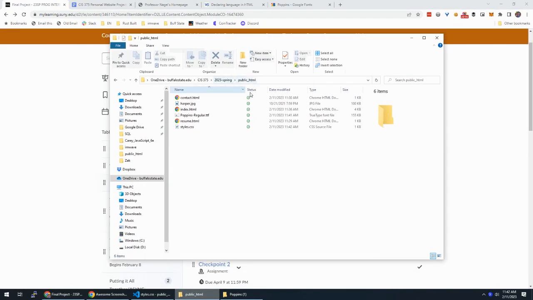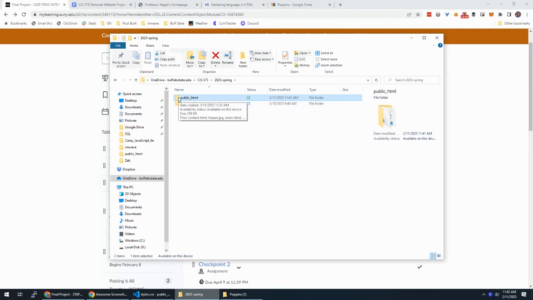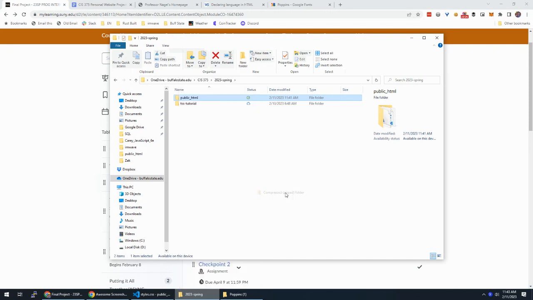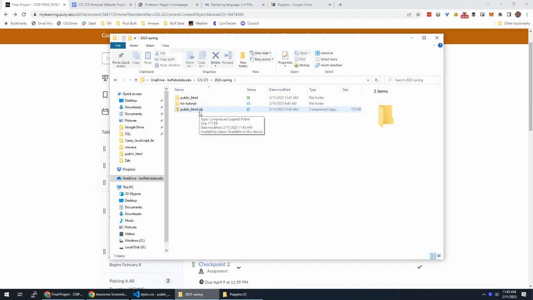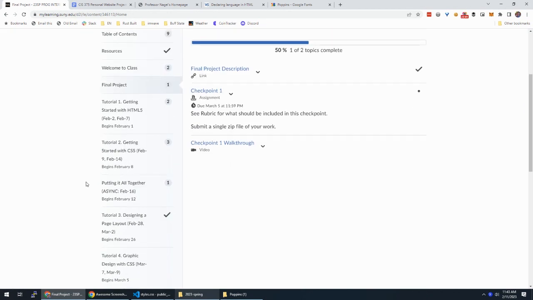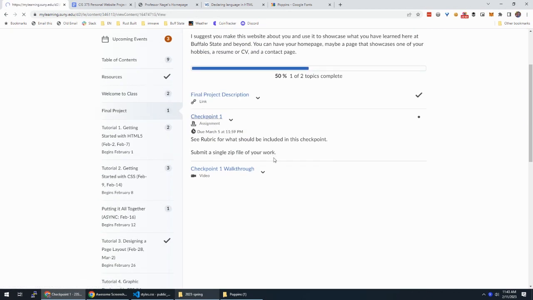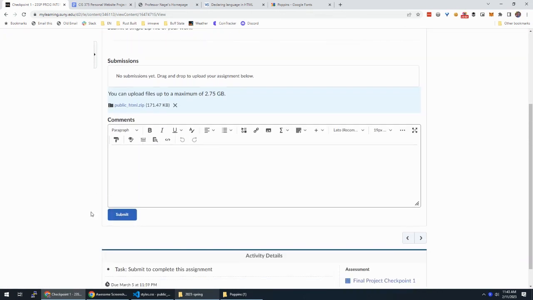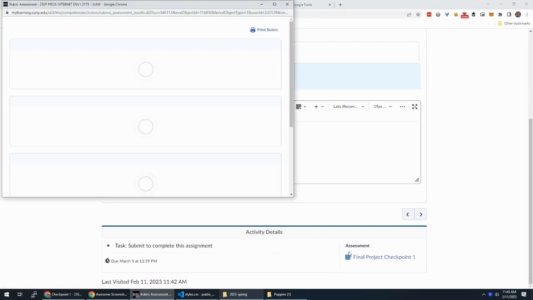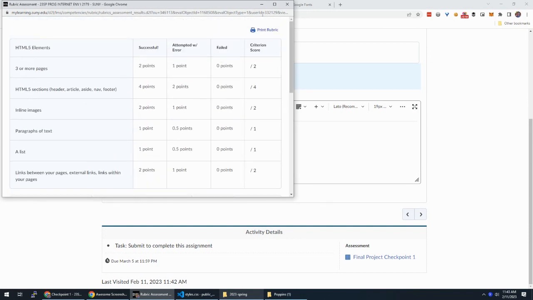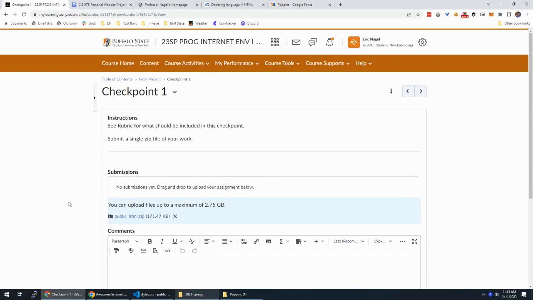Here's how to submit it. Okay. This is my public HTML directory. I'm going to go one directory above it, take that public HTML, right click on it, and send to a compressed zip folder. So now I have public HTML zip. Okay, that's the file you're submitting, the zip file. And you look at checkpoint 1, you upload public HTML.zip, and then you can hit submit. All right, if you need to, you can look at the rubric down here and see all the things you need to do and the score on them. But that is what you need to do for checkpoint 1.